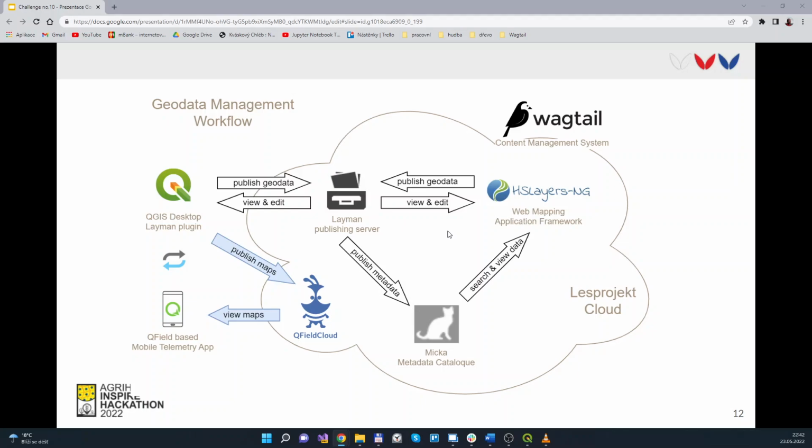And we have already been dealing with an even closer integration of QField Cloud, so it is directly encompassed in the portal solution, as you can see in this picture. In this case it would share the user identity with the rest of the components and the content management system, so the user wouldn't have to create two accounts, one in the portal and one in the QField Cloud. So that's actually the biggest challenge for the future right now.